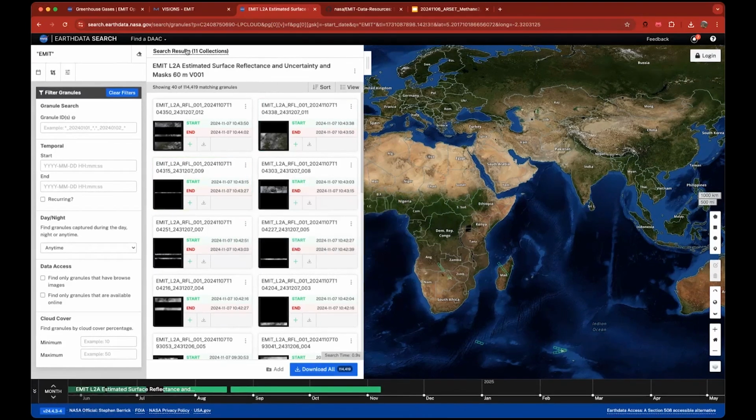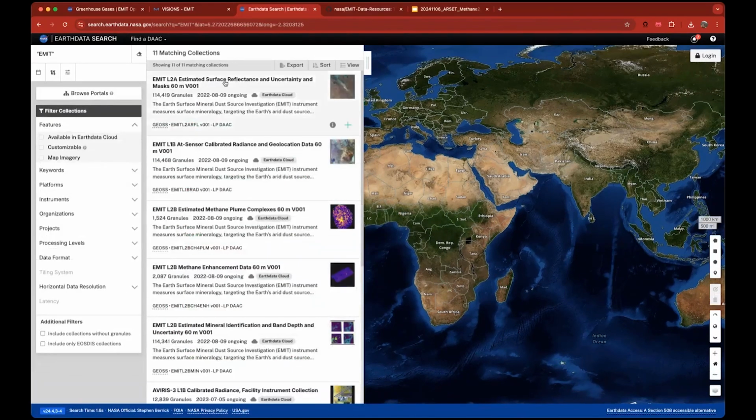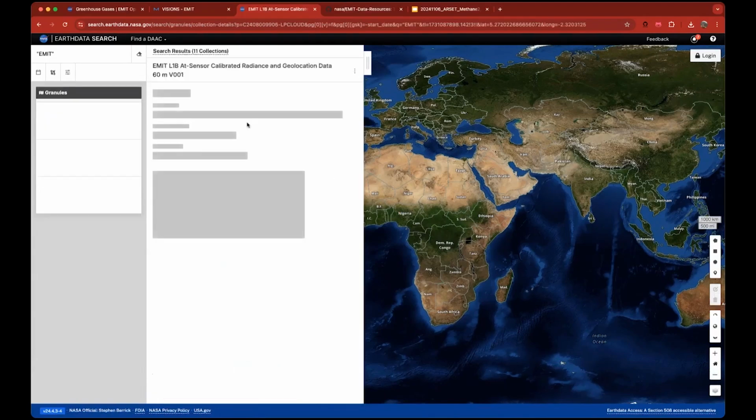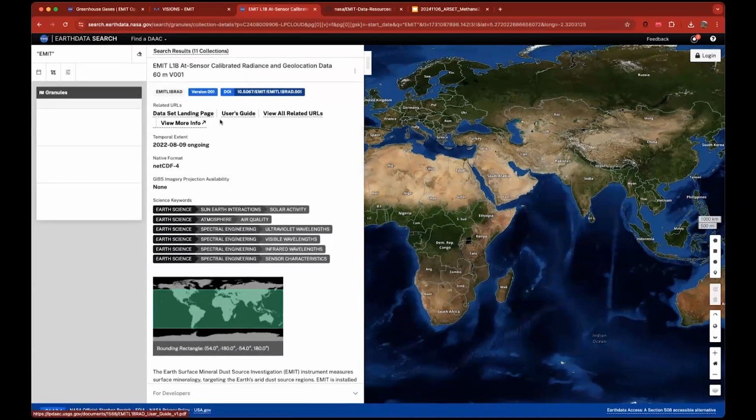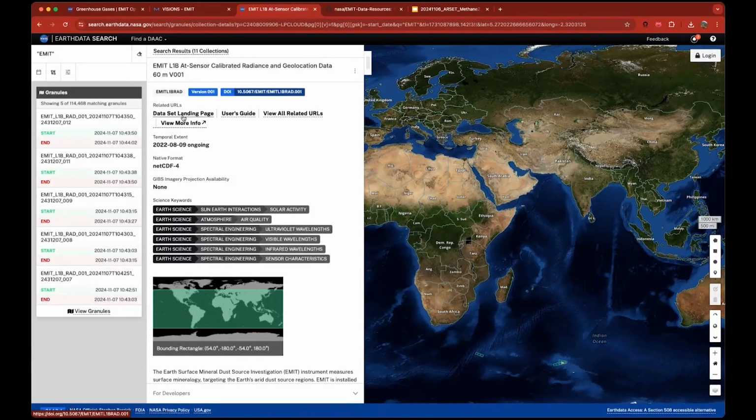If I come back up here and go back to my search results, I can see all of the different information about EMIT and all the different data sets available from EMIT. And if I click on these additional information links, you'll also get references to the dataset landing page, user guides, and additional information along with the DOI, and all the kind of information that you might want to use if you're trying to dig deeper into this particular data set and figure out how to utilize it for your research or applications project.